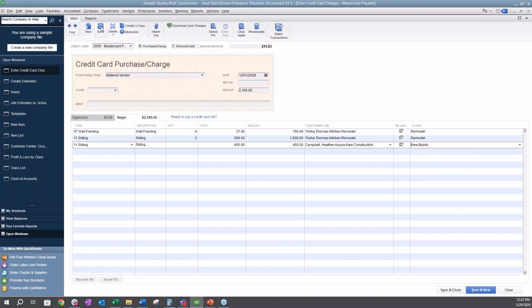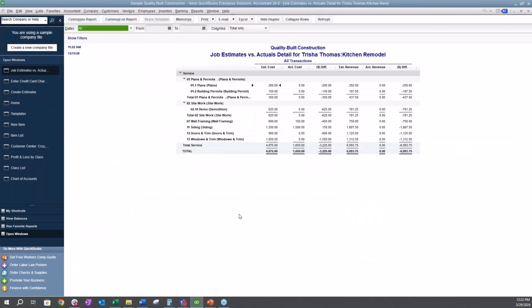Okay. So once I save this, I want to take us back to our reporting. And now what we can see is we now have started actual cost. So you can see for my wall framing, I estimated 600 and I've spent 150 so far. On my siding, I estimated 1,350 and I've spent 1,500, so I'm over budget. So this allows me to make sure I'm staying in that estimated budget, or maybe I need to pull from another area. Maybe I don't need any more wall framing, so I have an extra $450 that I could use somewhere else.